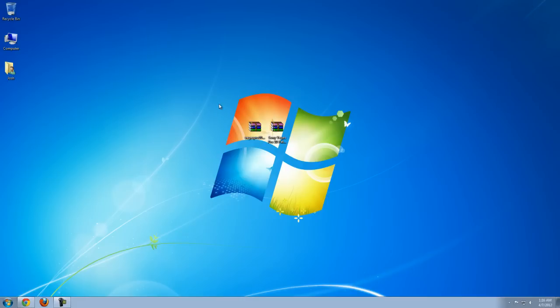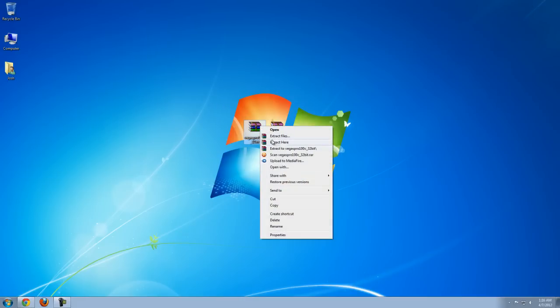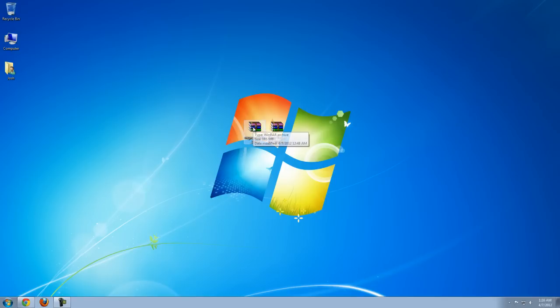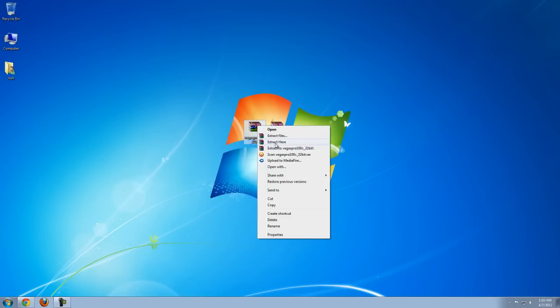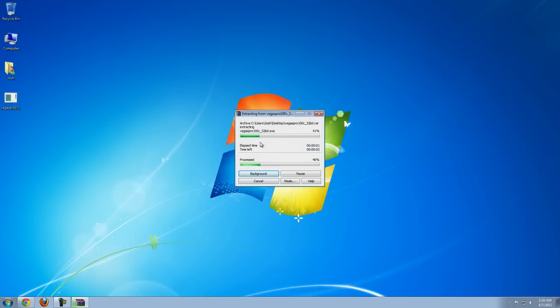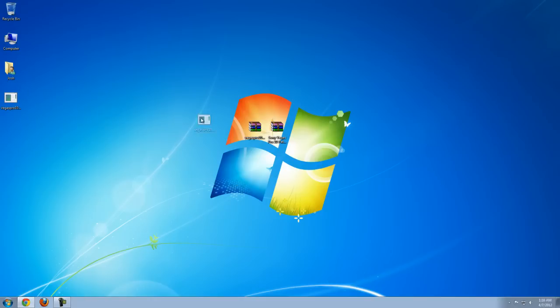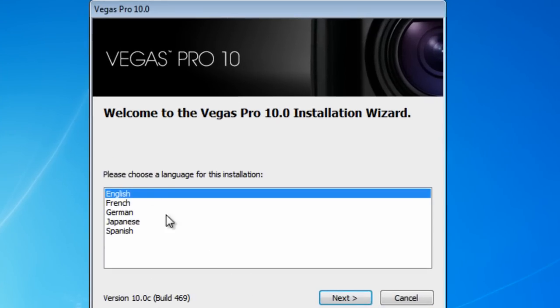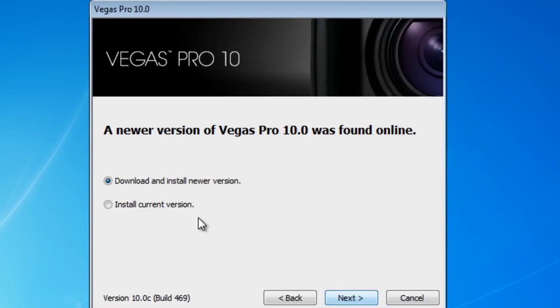So once those two things are done downloading, you want to right-click the folder called Vegas Pro 10C, 32-bit, right click extract here. It's going to extract a .exe, which is the application to install Vegas Pro 10. So I'm going to double click the installment, click yes. Now choose your language, next.